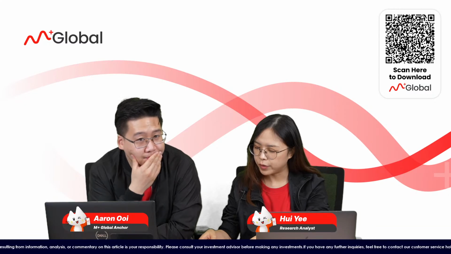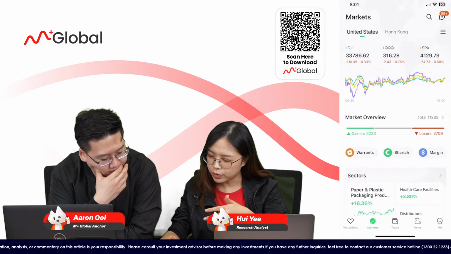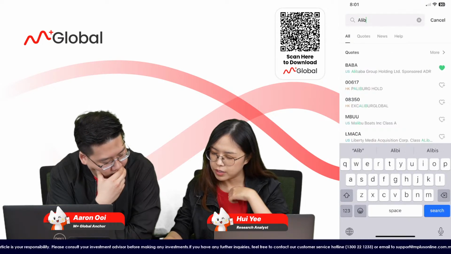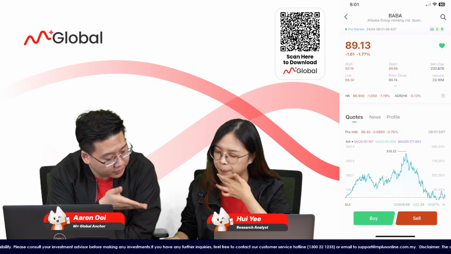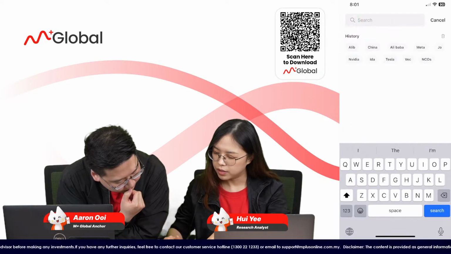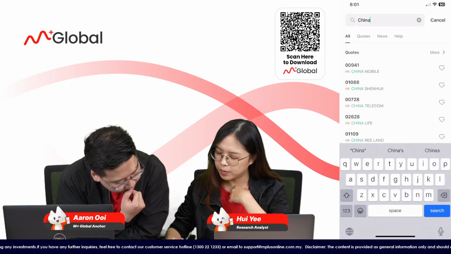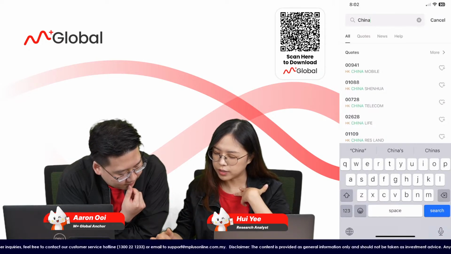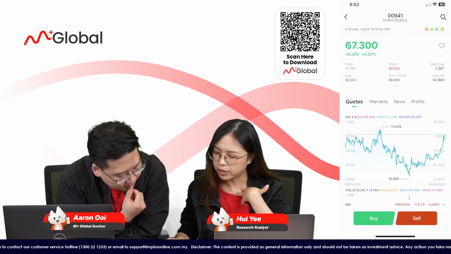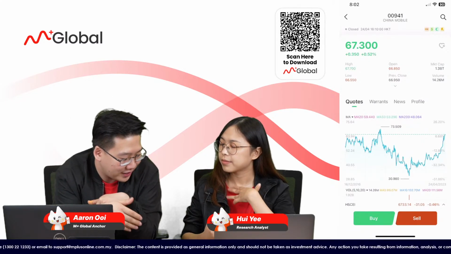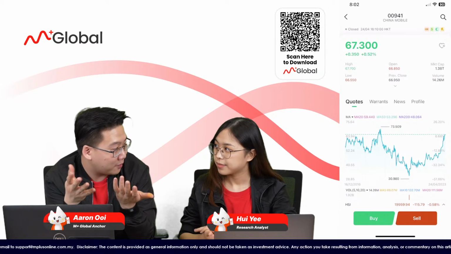For example, if you want to look at a particular stock like Alibaba, you can just search here and then you can see you actually can trade it. It's on the US market also. If you want to search something regarding China, say you search China and then you can see there are China Mobile, China Shenhua. If you click this one, China Mobile, it's sort of not directly trading in the China market, but we can trade in Chinese companies that have opened themselves up to other markets as well.